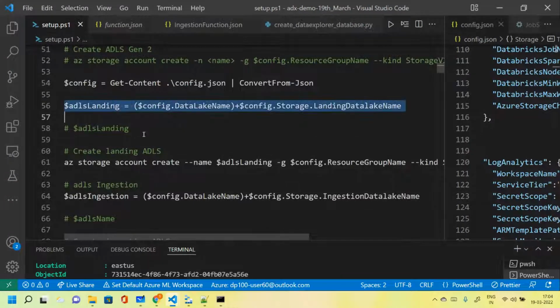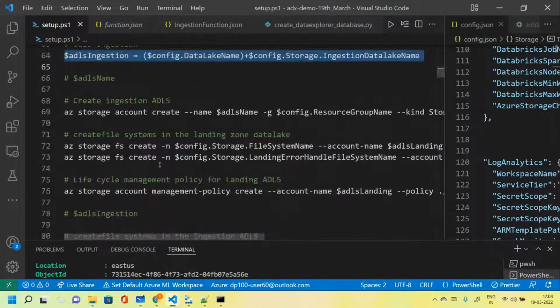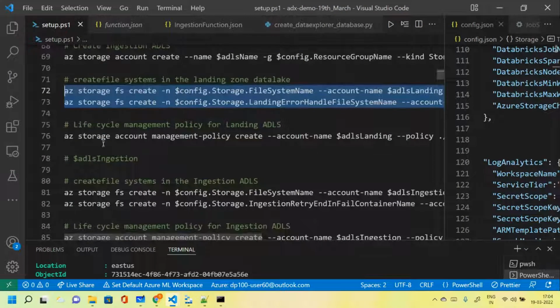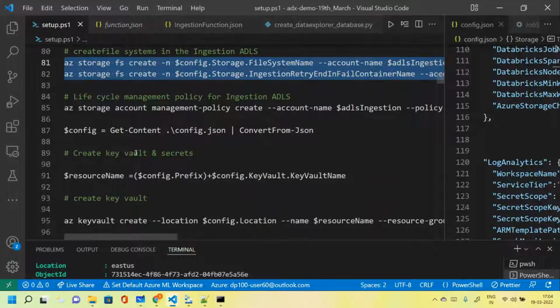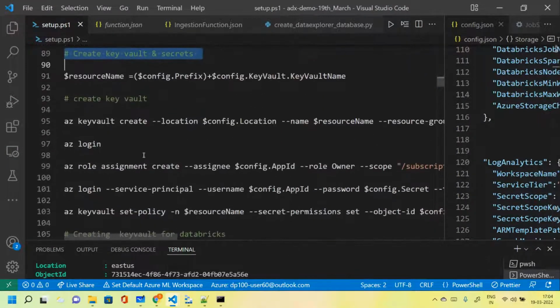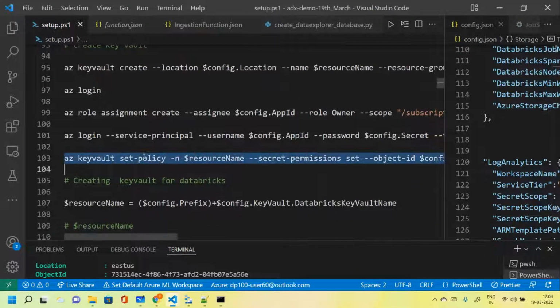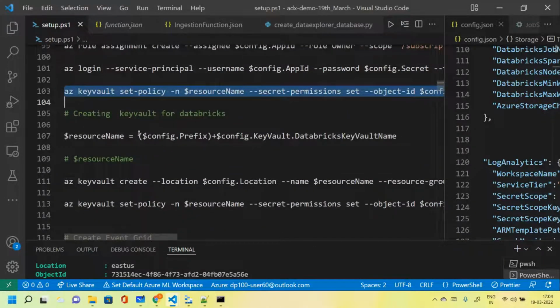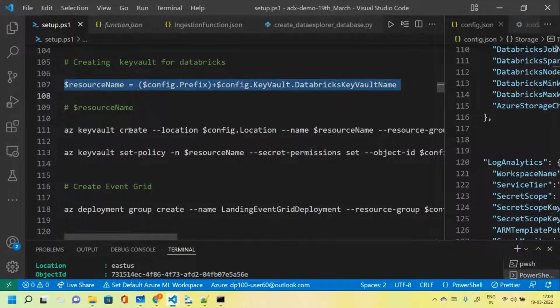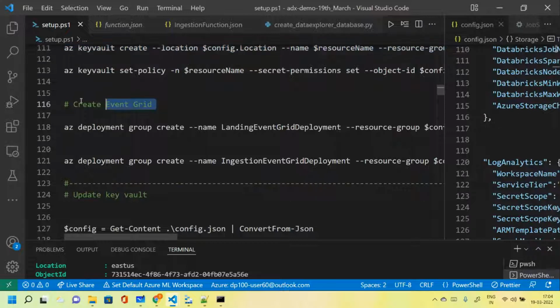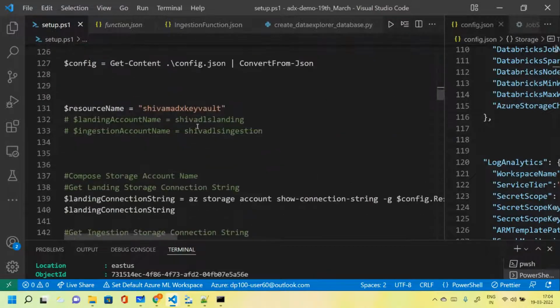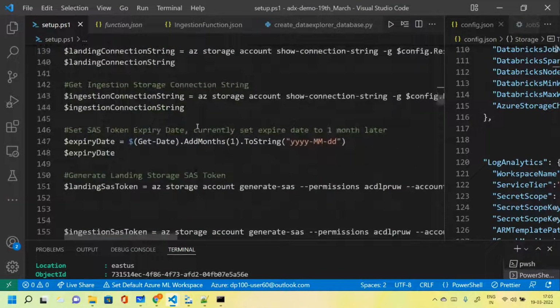And so we create the landing zone first. This is the ADLS landing zone. Then these are the file systems which are coming over there. That's the lifecycle management policy. This is where we have some more file systems in the ingestion landing zone. This is where we created the key vault, and we are setting some policies for who can access the key vault, which is very important. Then we have the creation of another key vault, which is not necessary. I'm not sure why I did it. And the event grid is another service which we are using. I'll explain that, but let me walk you through and show you how far we have already covered.